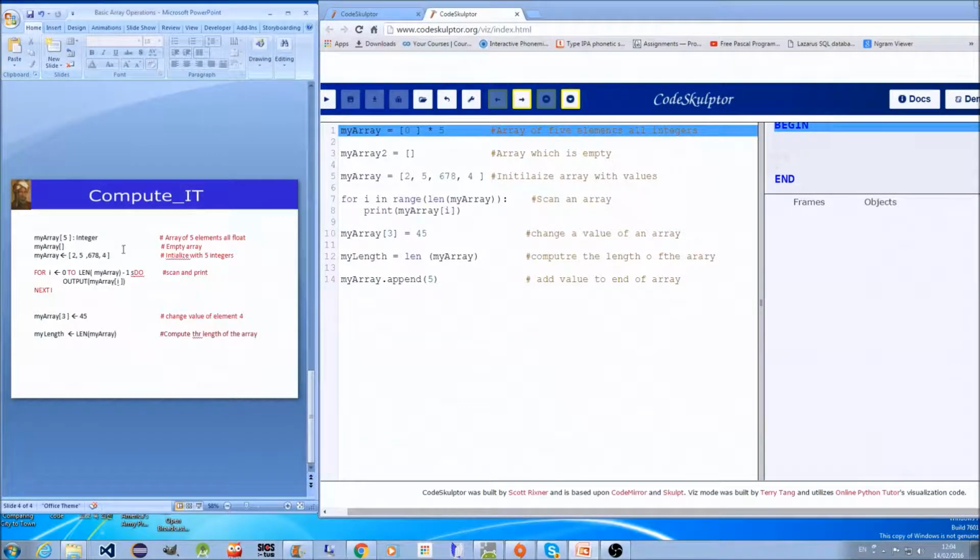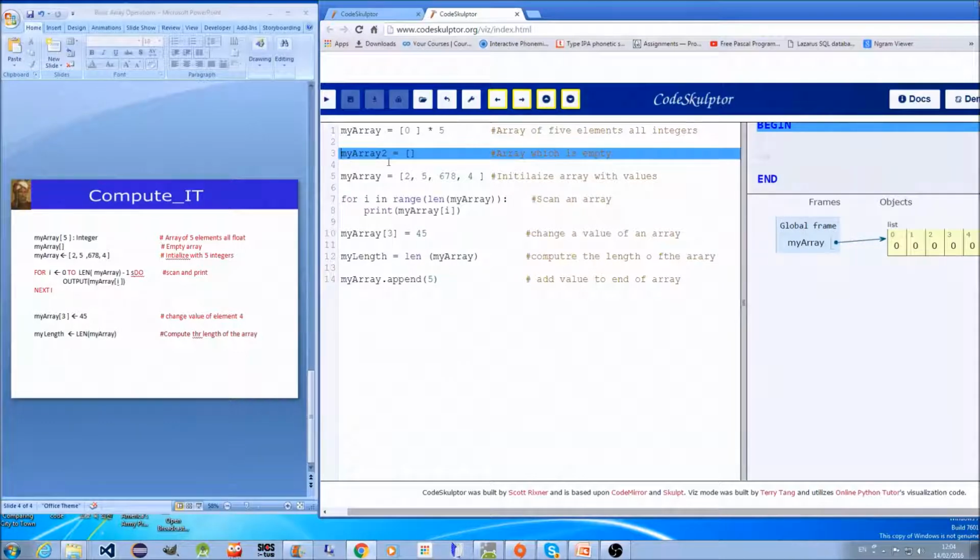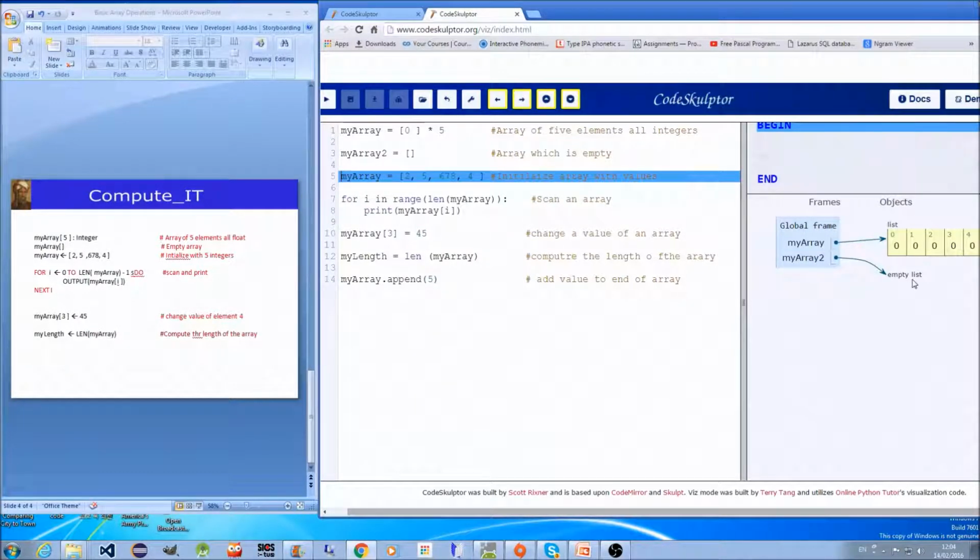So here is the pseudocode, and here's my Python program. The first thing we're going to do is just create an array of size 5 of integers. The first line of code, I click this, and here it is. I'll just do that. So the second line of code will create an empty list, which it does.